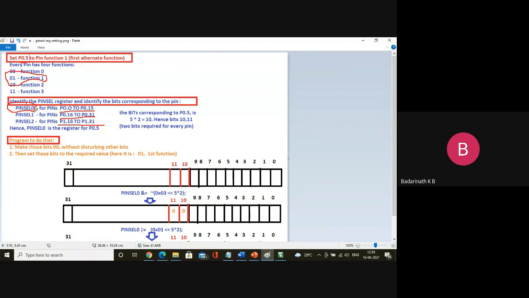Now, what is the next thing I have to identify? This pin selection register has 32 bits, 0 to 31. In this register, every 2 bits are used for one pin. For example, the first 2 bits are used for P0.0, the next 2 bits are used for P0.1. Like that, I have to identify which bits correspond to P0.5.